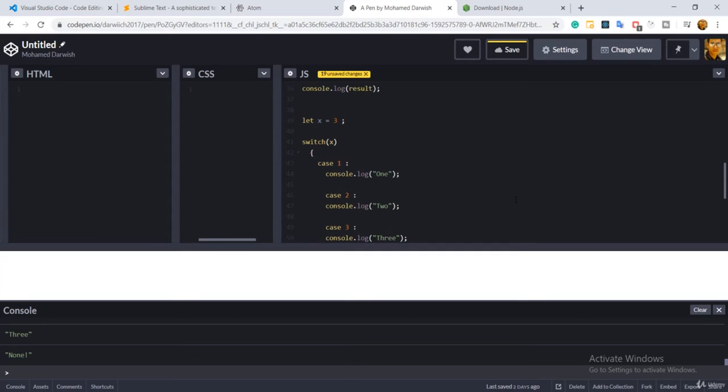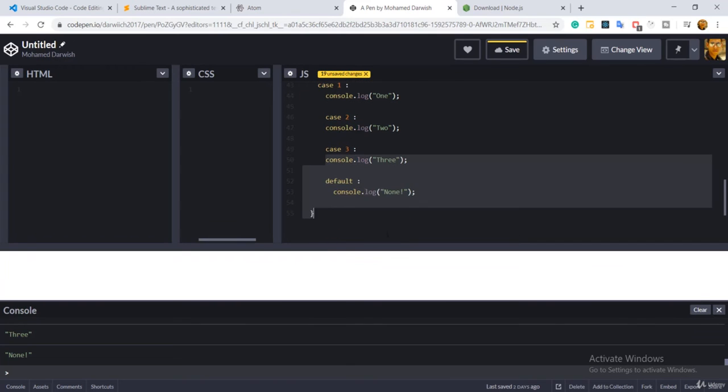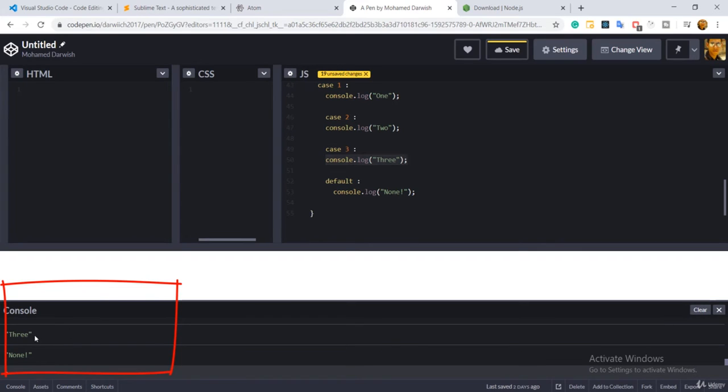If you start to analyze your program, here it is, x equal 3. So first of all, is 3 equal to 1? No. Is 3 equal to 2? No. Is 3 equal to 3? Yes. So it will execute that one. It will show on that console screen 3. If you come here, you will find 3.